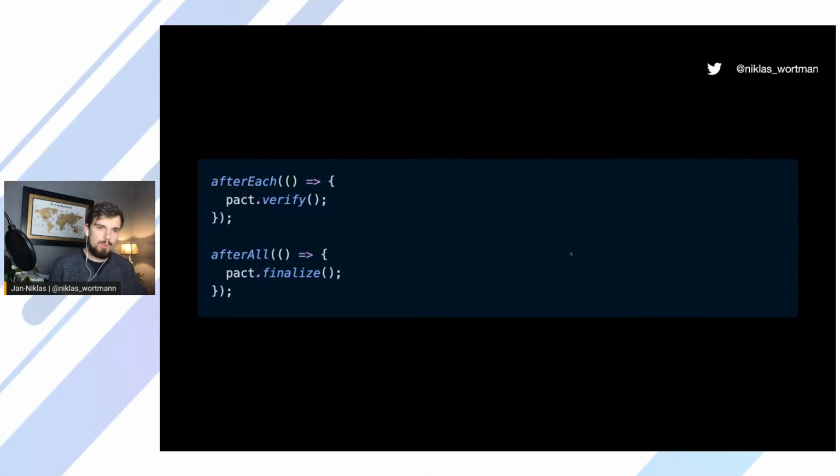And lastly, what we have to do, in an afterEach and afterAll block, is call pact verify and pact finalize. Pact verify will fail if either the consumer request or the response did not match at all. Finalize will then take the contract, the interaction itself, and create a JSON file out of that. That's what I meant before. You can then take the JSON file and use some kind of CI process so that you can guarantee that the same JSON file is used for your provider verification.